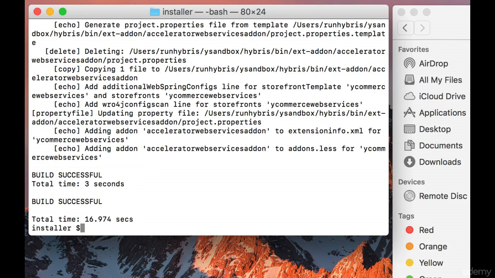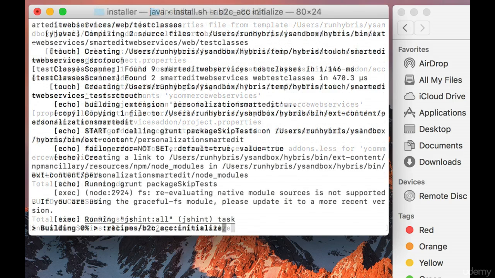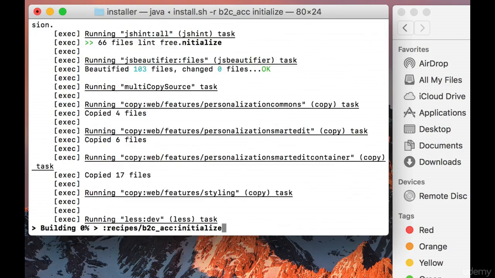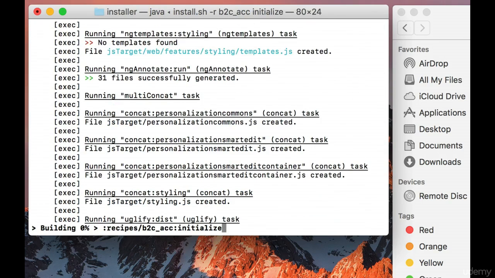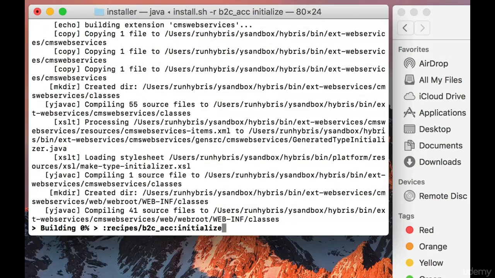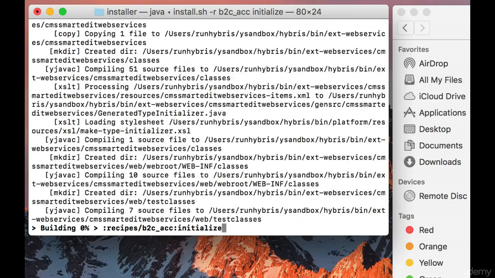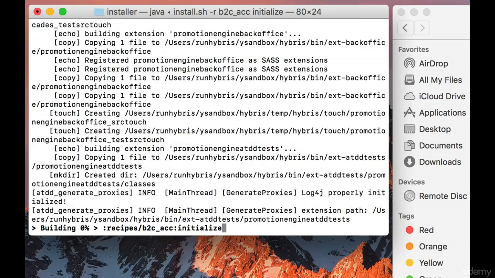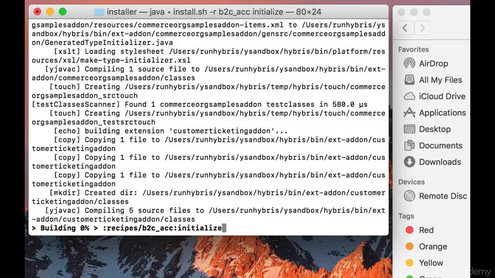Let's issue the second command and begin the initialization. Once again, this is ./install.sh -r b2c_acc with the new command of initialize. This particular script starts the Hybris installation, initializes the data, and sets the initial configuration. As a result, the Hybris server is running when this script is running. This means you may notice a marked increase in hardware utilization during the script execution.